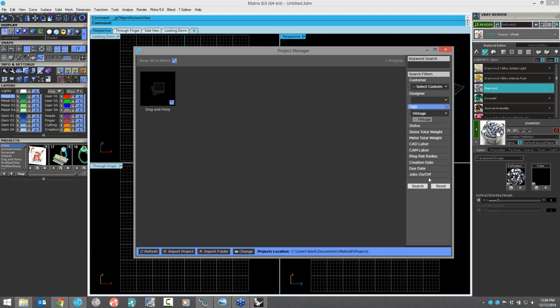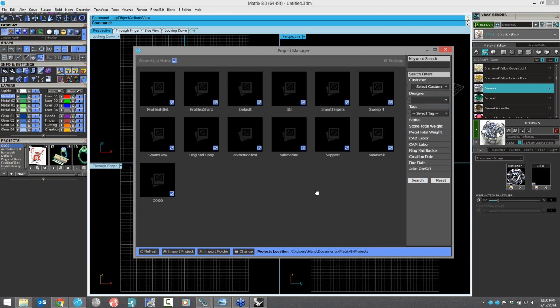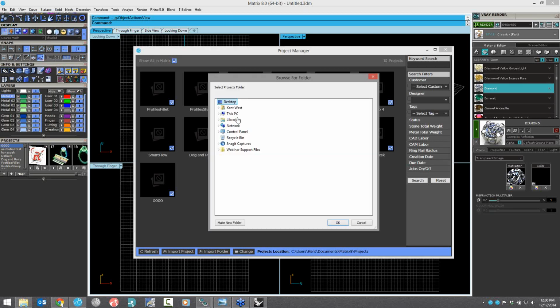Okay, so that's really a great way for you to start to categorize your pieces, your jobs, and track them. The next thing that job bags will do, or the project manager, is there's two more things. I can import a folder. So let's say, hey, you've got your credit card out in your hand, you want to upgrade to Matrix 8, you're sold, but you want to import your old Matrix 7.